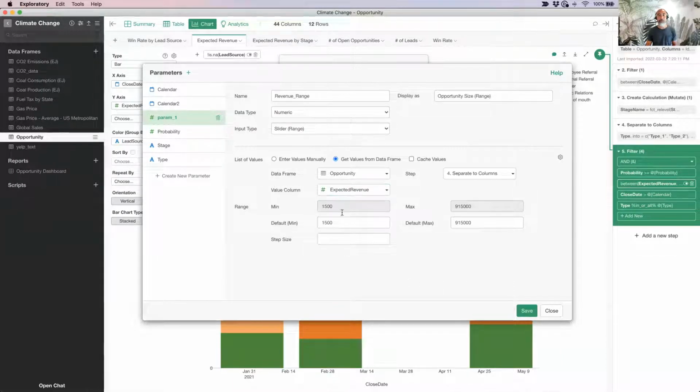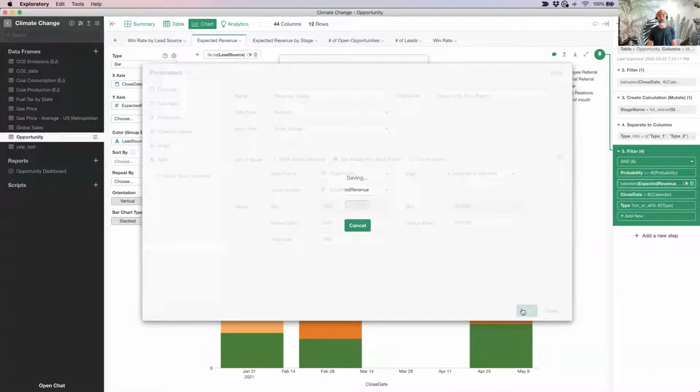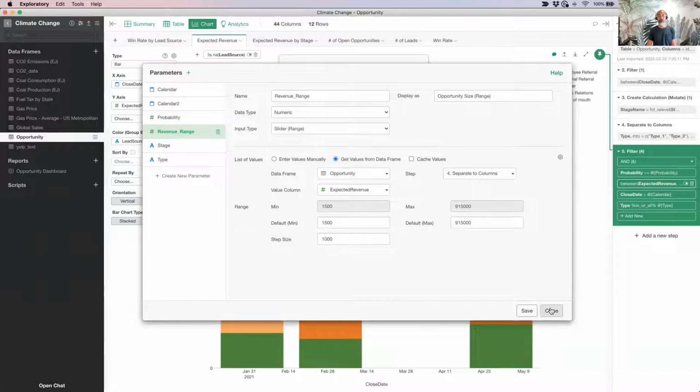There you go. So the min value and the max value are values that are dynamically retrieved from step 4 of the data frame. And the default is the min value and the max value. It looks okay. And I'm going to set maybe 1,000 as a step value, which means if I change the slider point, it will add 1,000 instead of just 1 by 1. Okay, so I have created this range parameter, click on the save button, it looks good, and I close this dialog.